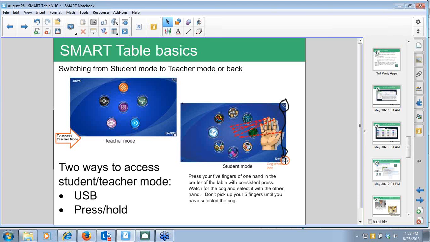With the left hand, this is how I do it. I press with my left hand. With my right hand, I press on that little cog. I don't lift my left hand up until I press down on the cog, and then it'll switch into student mode. When I'm finished doing what I need to do, I'll press on the cog, and it'll take me back out of the mode. If you have a table, you can do this on the 230i and the 442i as well.